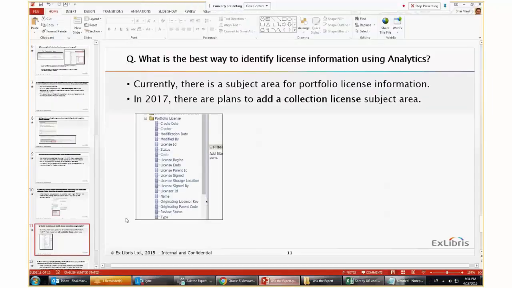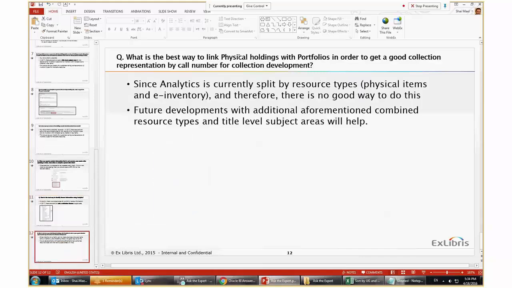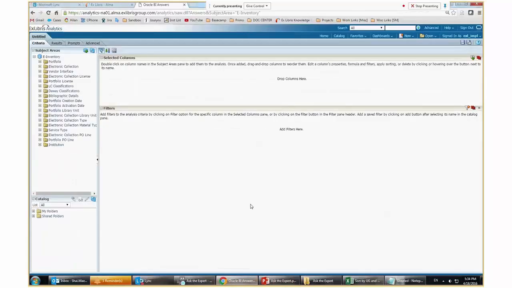Now, we had one more question over here, which is, what is the best way to link physical holdings with portfolios in order to get a good collection representation by call number for collection development? Again, this is something that we've spoken about a couple times, which is that since analytics is currently split by resource types, meaning we have a physical items report and also an e-inventory report, there really isn't a good way to do this right now. But there are future developments in the pipeline, and also with the aforementioned combined resource types and title level subject areas, hopefully will help to create a report that would give you a better idea of collection representation using fields that are currently available only in one area and not in the other.